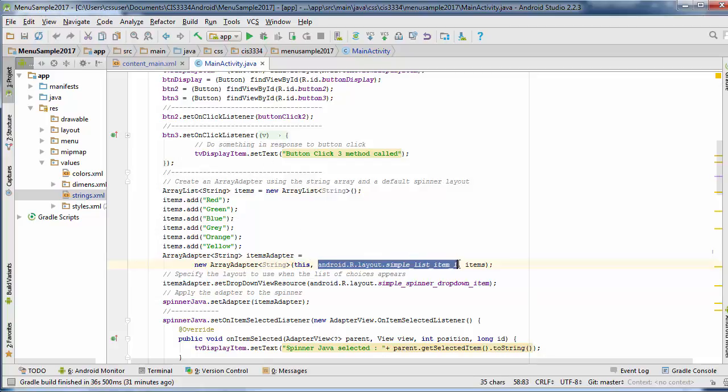We're not using a custom layout, so there's a couple simple sample layouts, and one is to display a single item in a single line list. So there's this built-in layout, and later we'll look at using a custom layout, but this is a built-in layout of a single item. And then this is my array of items. So this is just saying we're going to display this array of items in this array adapter using this layout.